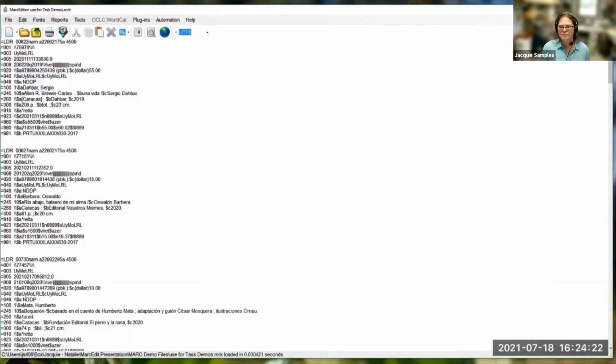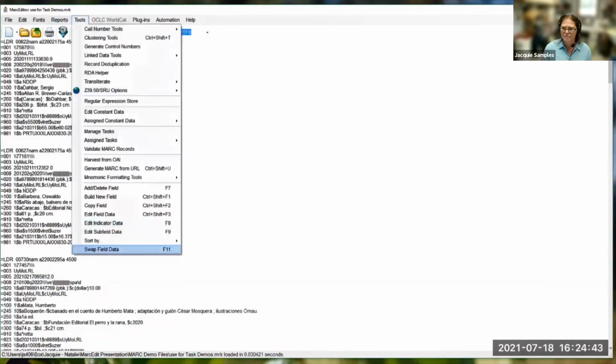So we run our services in our ILS and match on a 901 field, which is just a local field we have set up to use as a match point. And so we can take the data in the vendor records and swap the data from one field into another in the tool Swap Field Data.